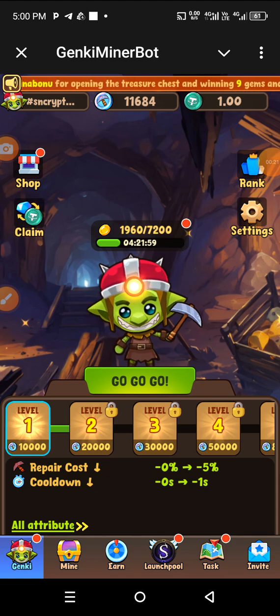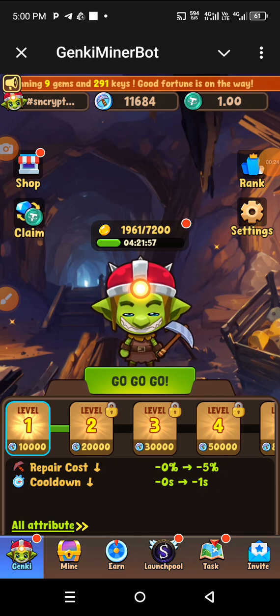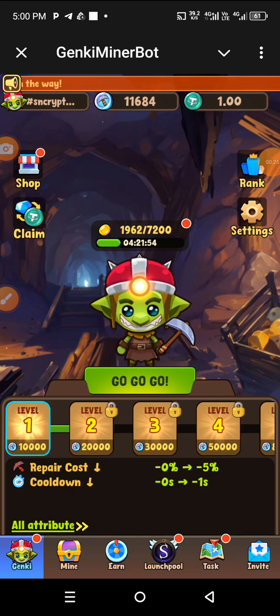So the first thing you have to do is to click the link in the description to get started. So once you click the link, you take this interface.